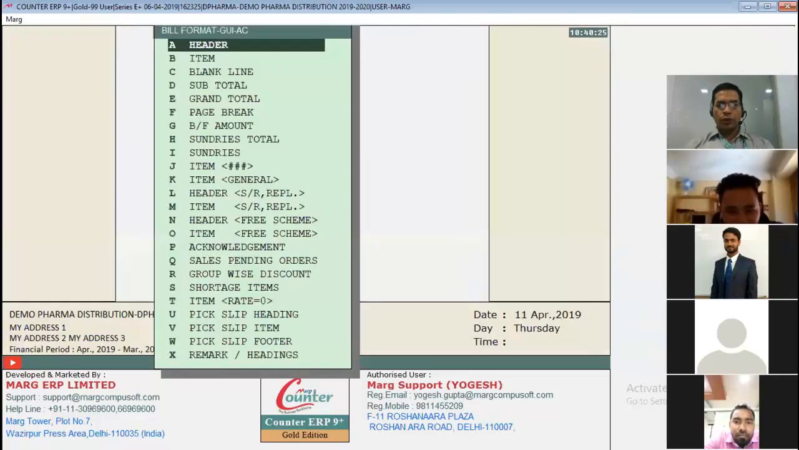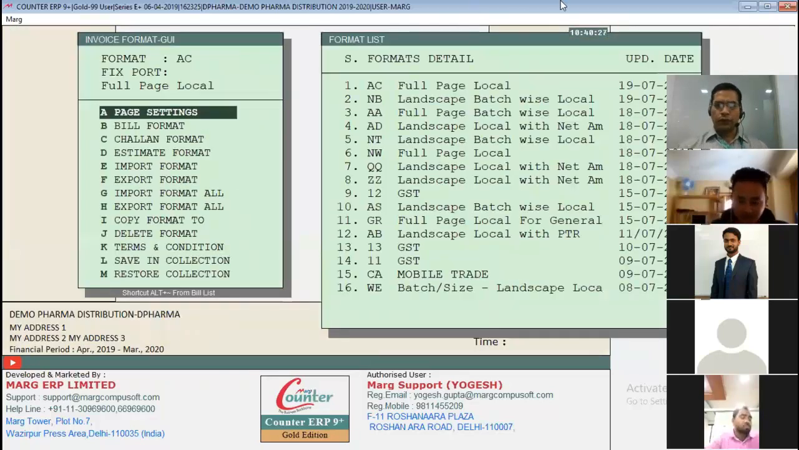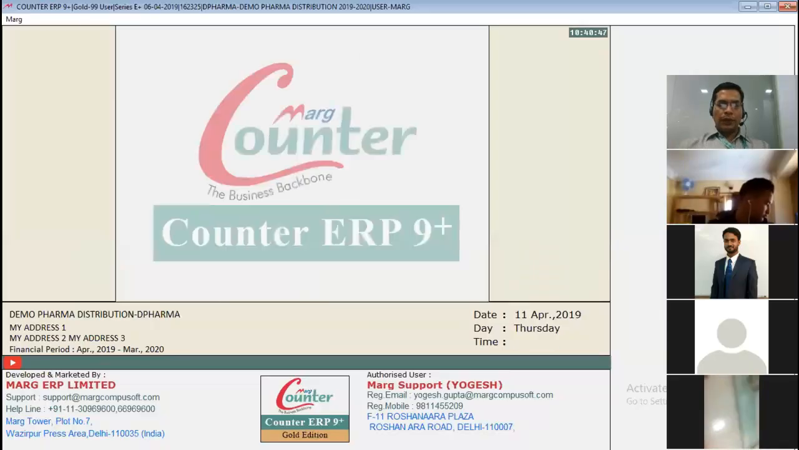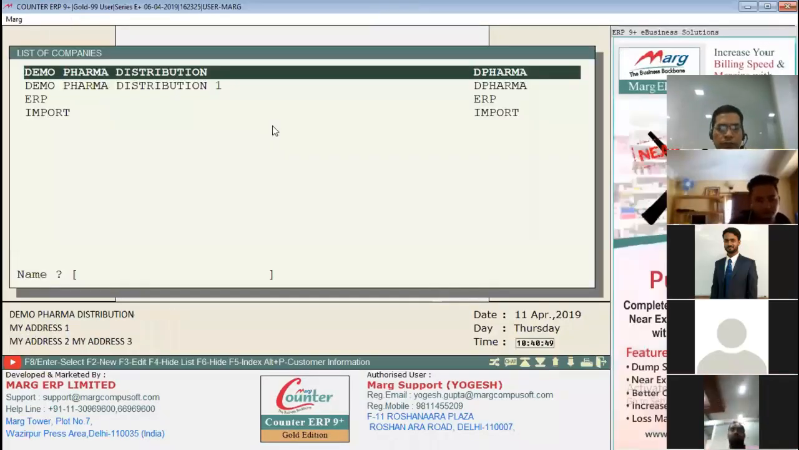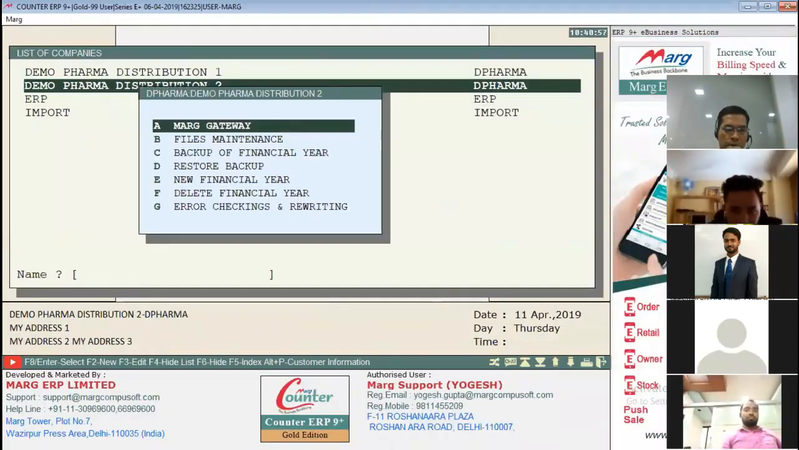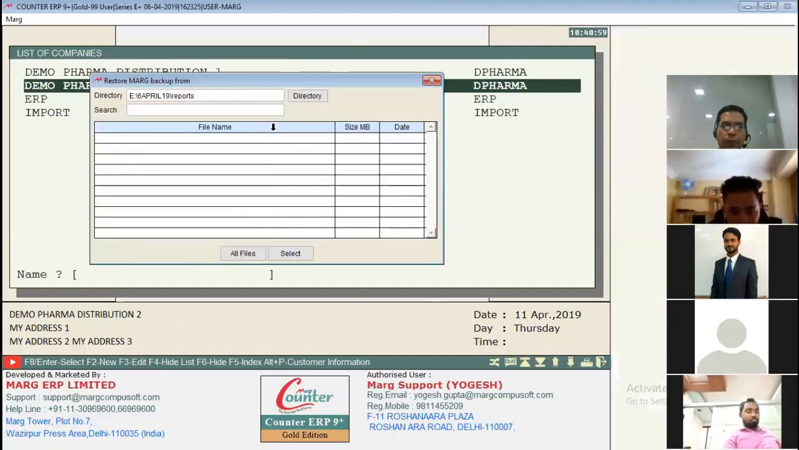Today we are going to learn lots of interesting features. I'll start with multi-unit. How does multi-unit work in Marg? First of all, I'll be restoring one demo for you. I hit enter, restore backup.